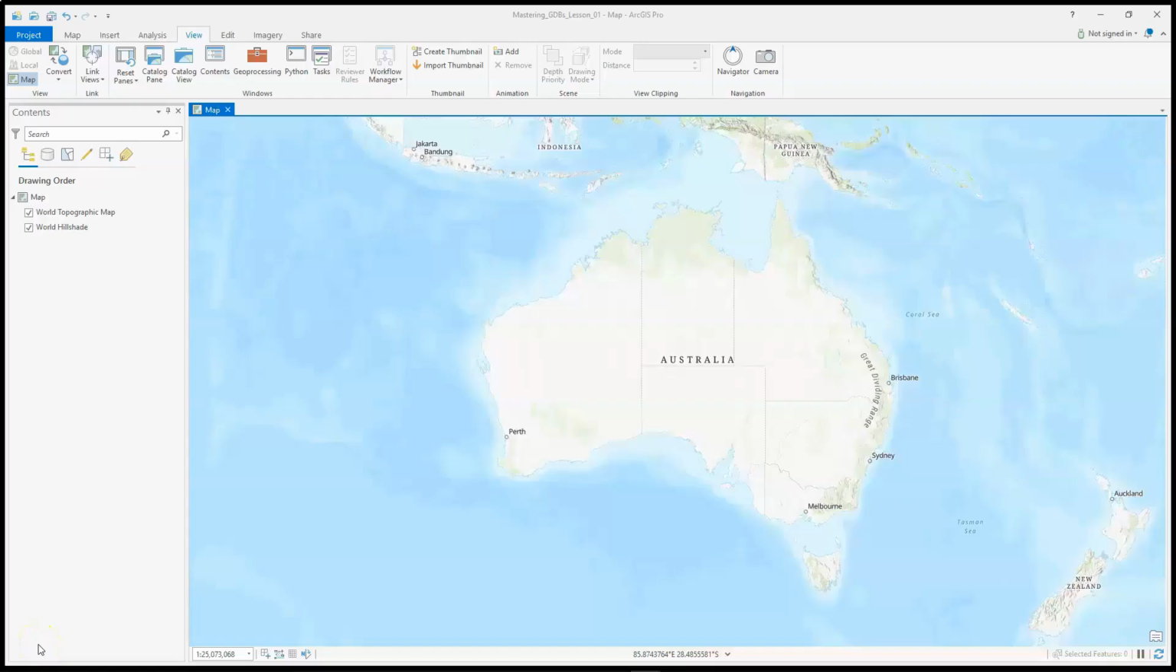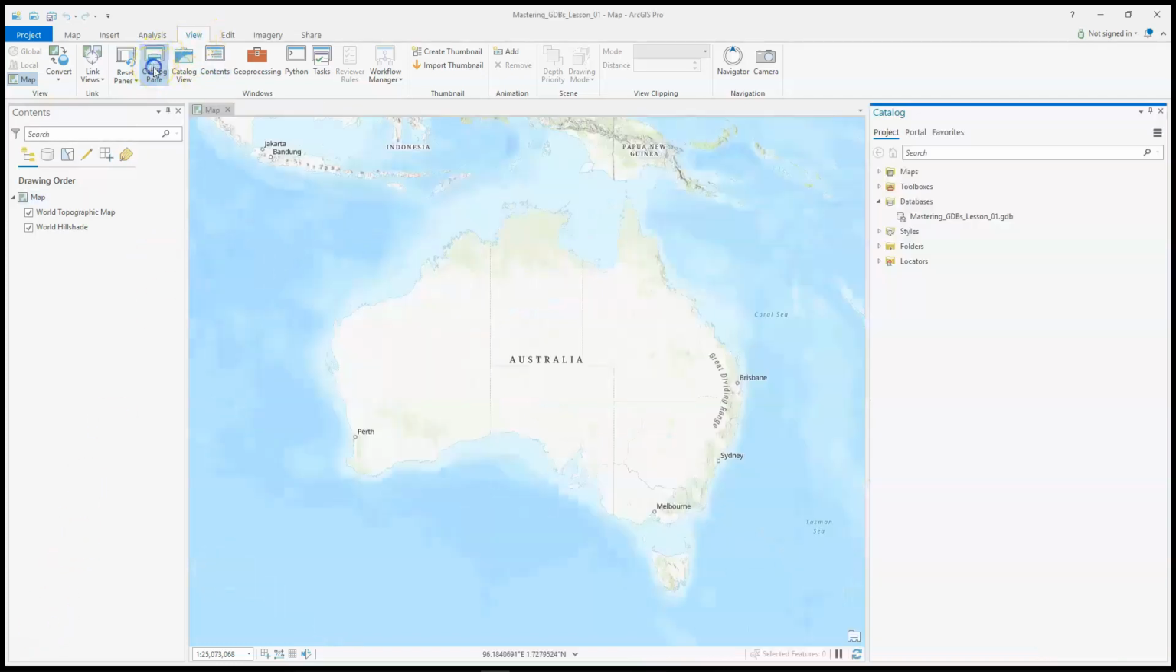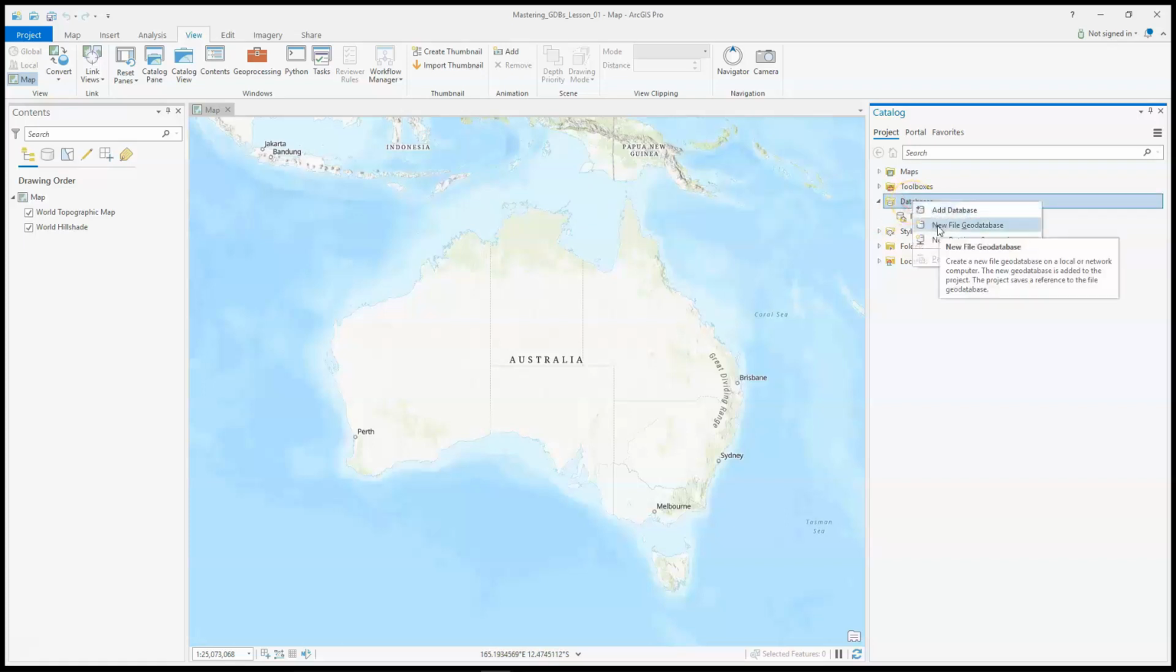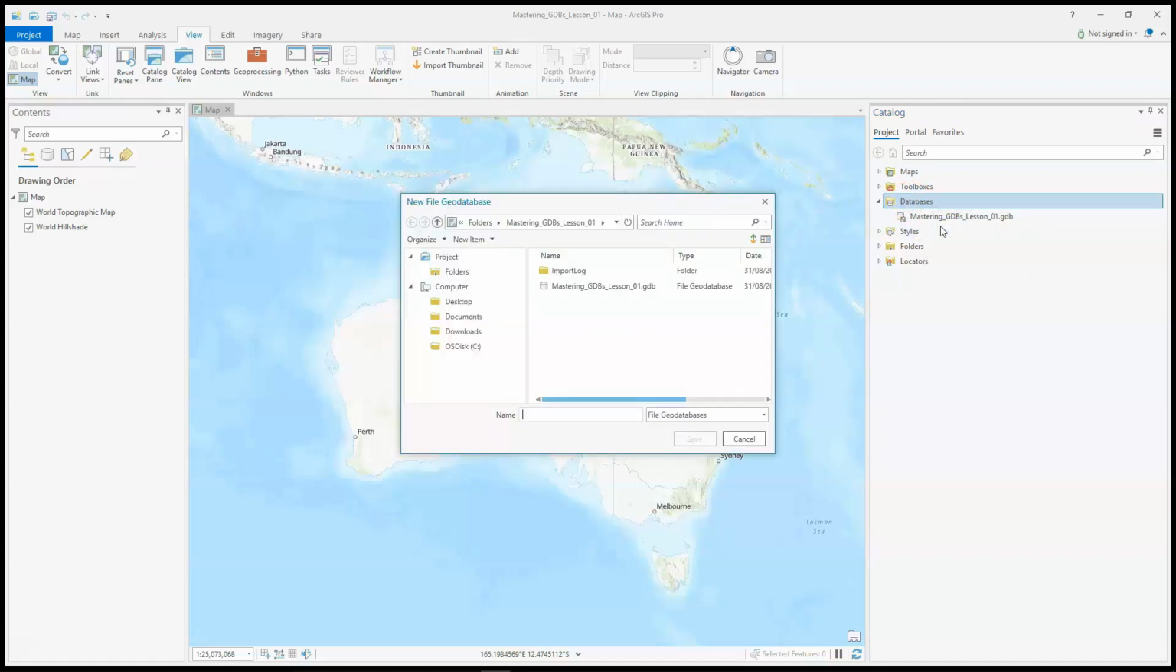To start this demonstration, we're going to create a new file geodatabase. This can be done through the Catalog pane in ArcGIS Pro. The Catalog pane can be found under the View tab and clicking the Catalog pane button. We're going to create our new file geodatabase in the Databases folder of this open project. This can be done by right-clicking Databases and selecting New File Geodatabase.